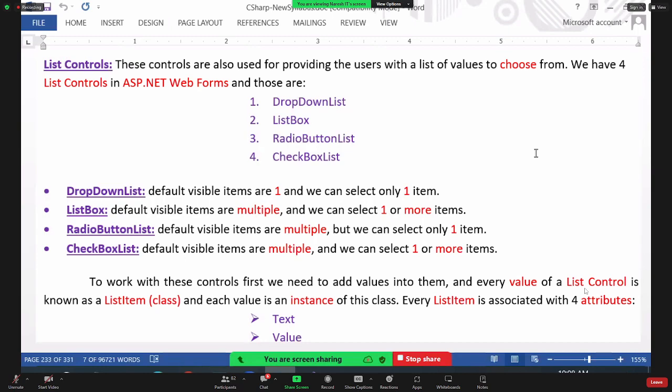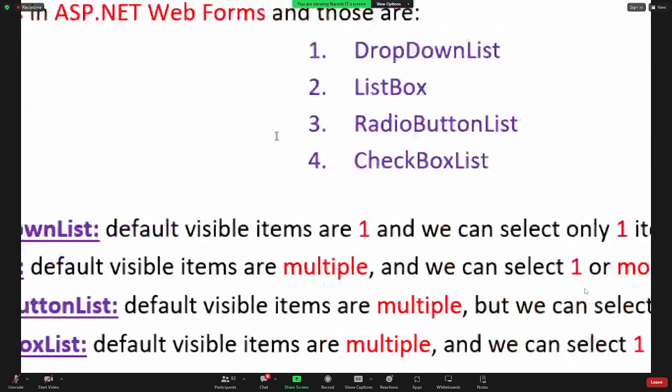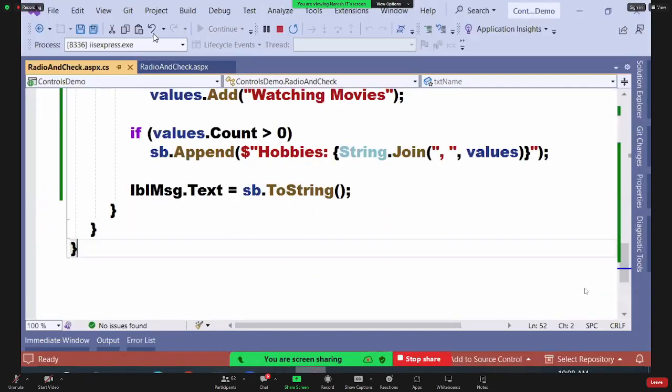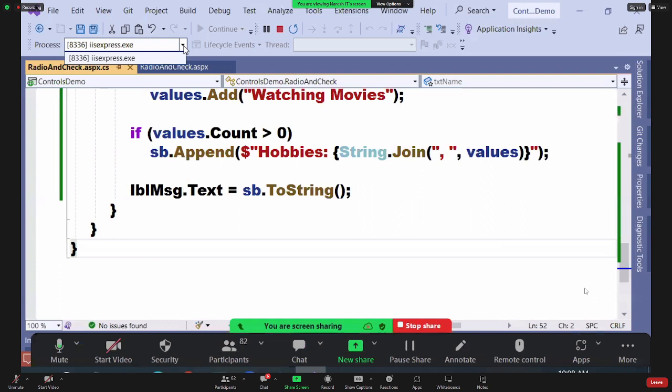And when you come to list controls, there are four list controls here. First one, drop down list. All of you know drop down list now? It is a drop down list, man. It is what we call a drop down list.